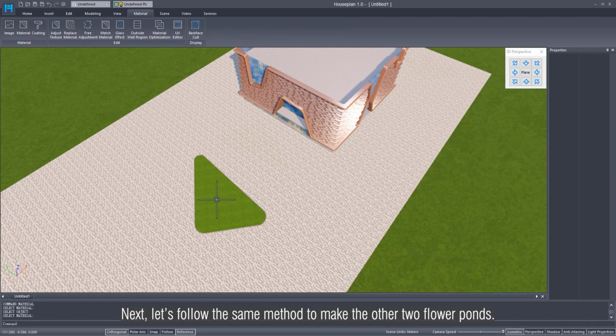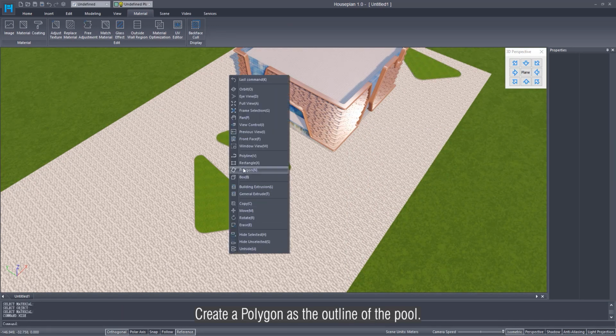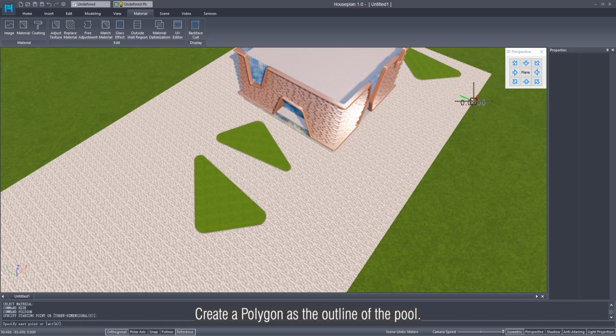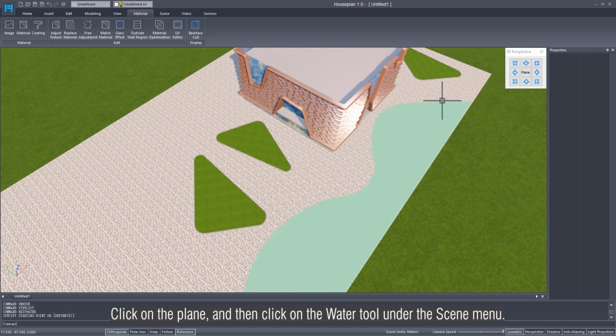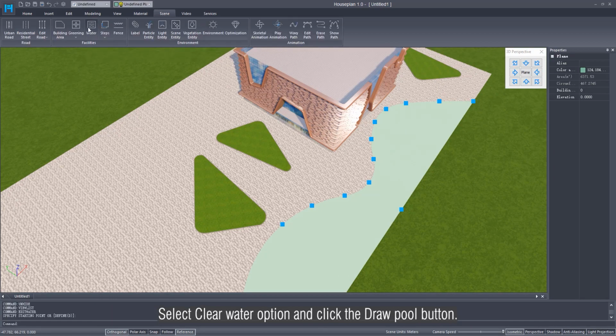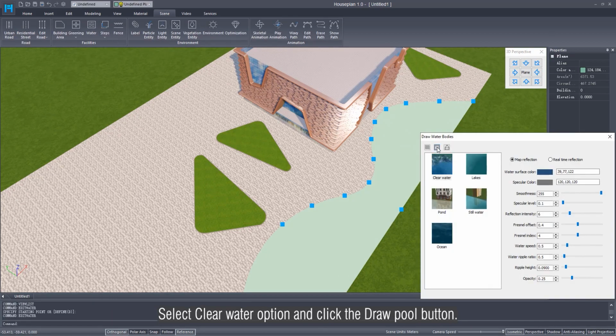Next, let's follow the same method to make the other two flower ponds. Create a polygon as the outline of the pool. Click on the plane, and then click on the Water tool under the Scene menu. Select Clear Water option and click the Draw Pool button.